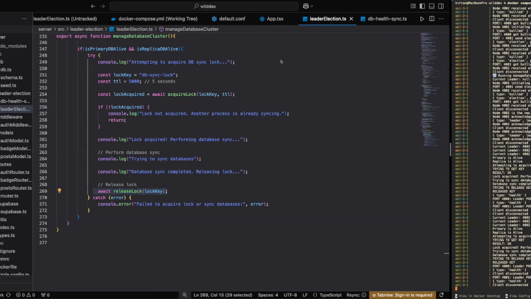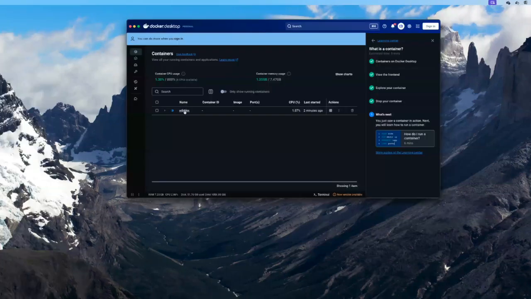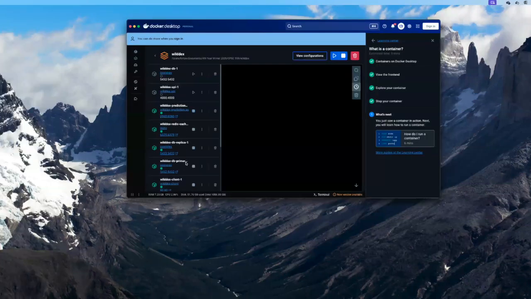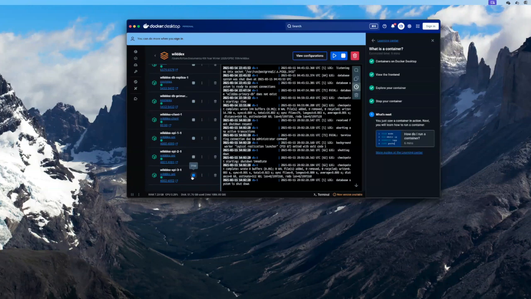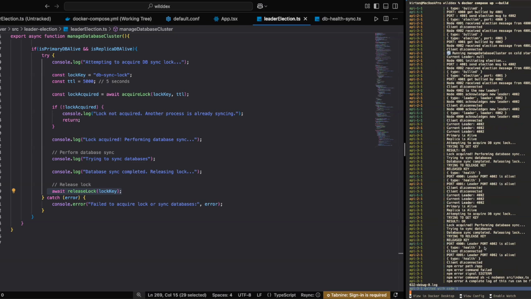So I'm just going to go to my Docker file, go to containers, and then API 3. Is there a leader? I'm just going to pause it, go back here. So you can see API 3 has exited with code 1. Just give it a second and it'll run.